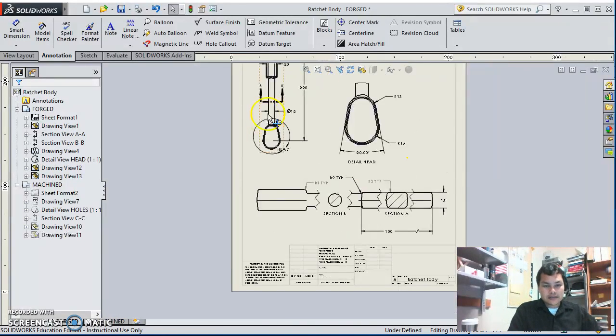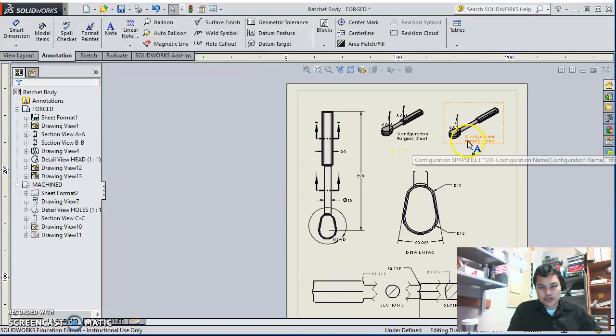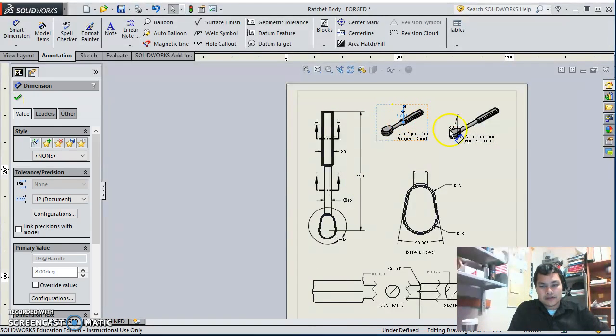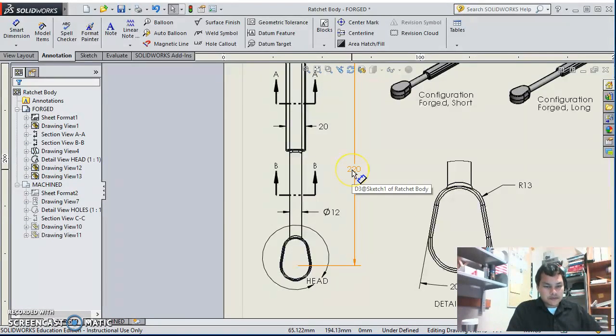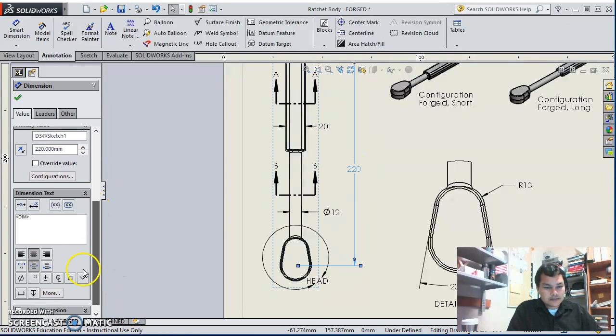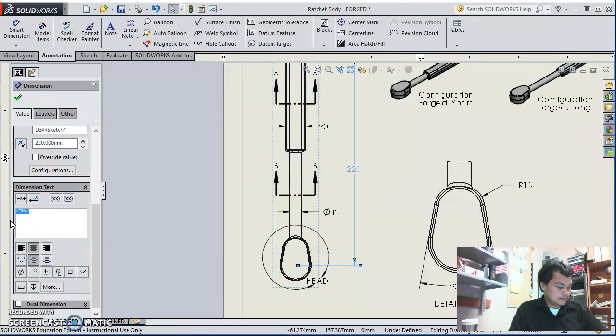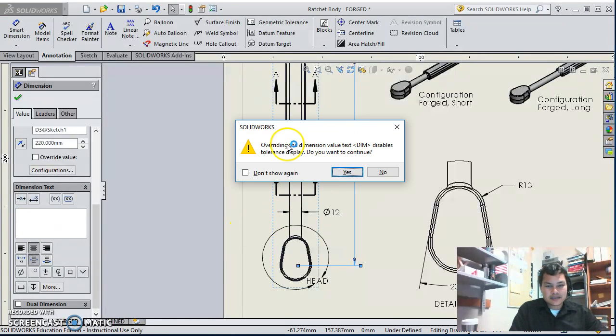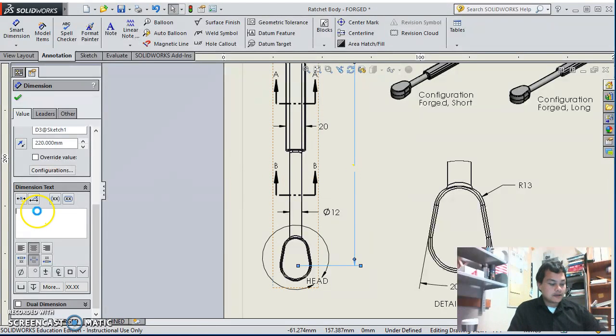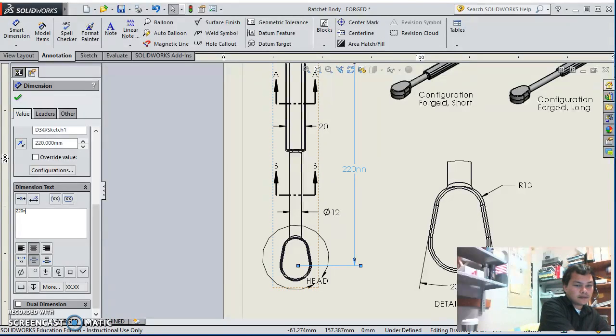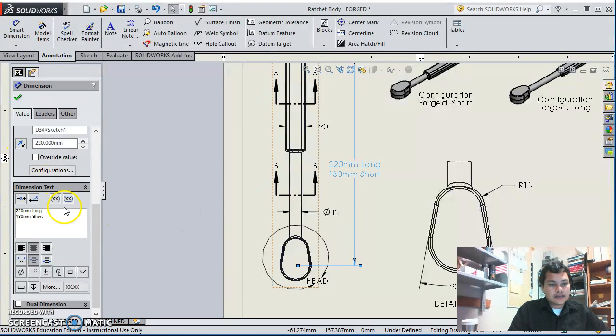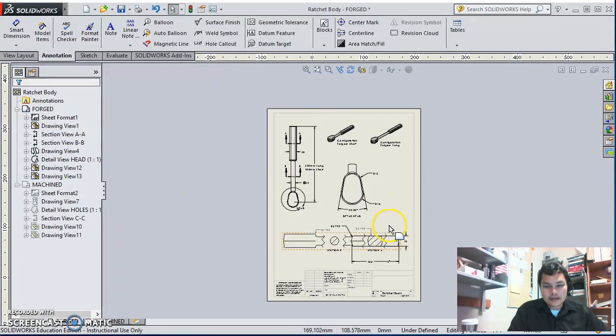Okay, the next thing that we'll look at is we've got this 220 dimension, and we want this drawing to be for both the short and the long configuration. Just going to delete these two angle dimensions here. Okay, so what we can do is we can click on the dimension, and for that dimension here we can delete the dim. So it asks us if we want to overwrite the dimension value, dim disables tolerance display. Do you want to continue? So we'll go to yes, and we're just going to type in 220 millimeters long. Sorry, computer's going a little slow. And 180 millimeters short. All right, so click on the green tick, and we've now completed our engineering drawing.